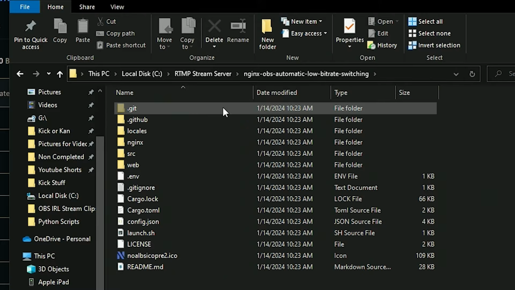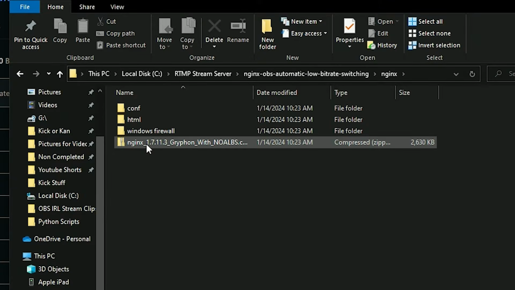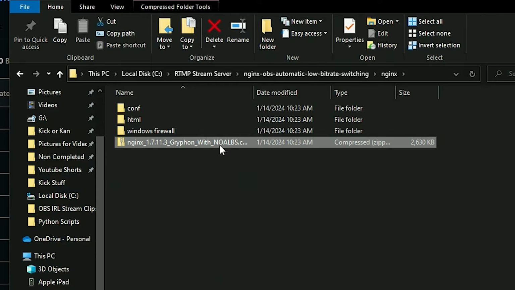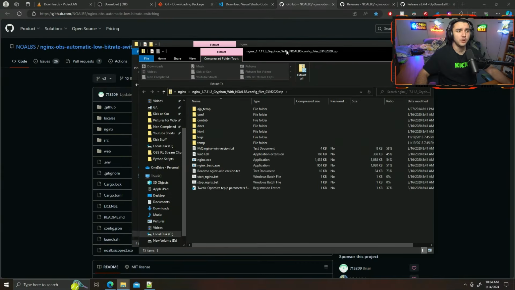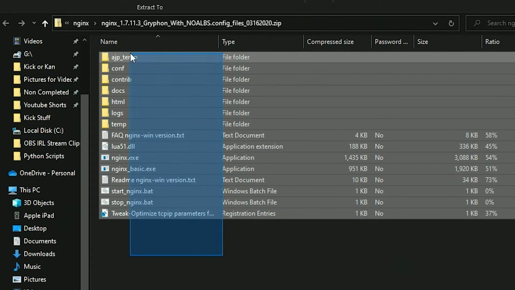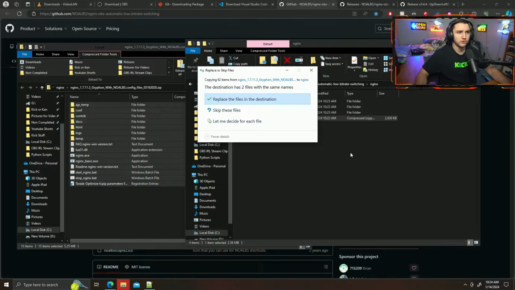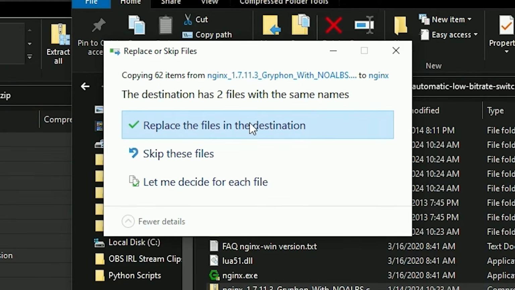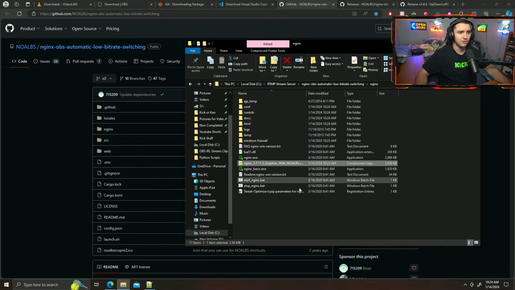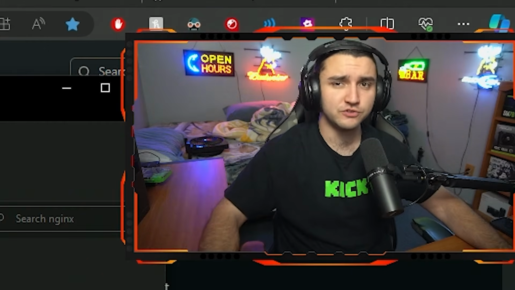Now that we have that folder, we're going to go into it, and then we're going to see a folder called Nginx. We're going to go into that folder as well, and you should see a .zip folder here. We're going to right click, open in new window, and drag this off to the side a little bit. We are going to select everything, make sure everything is selected, and then drag it over into this folder. Now it will say there's a destination with 2 files with the same names. Just go ahead and click replace the files in the destination. Now we can close out of that, and we can delete the .zip folder. So now your server is installed.